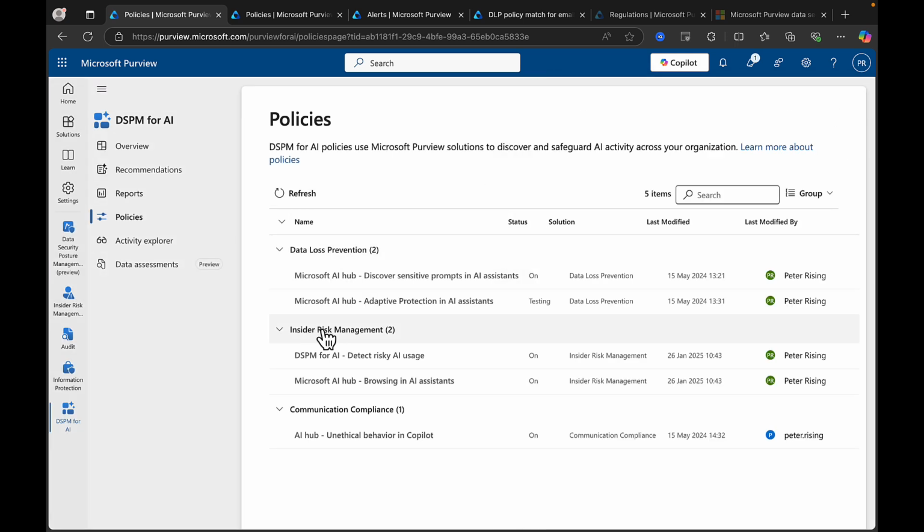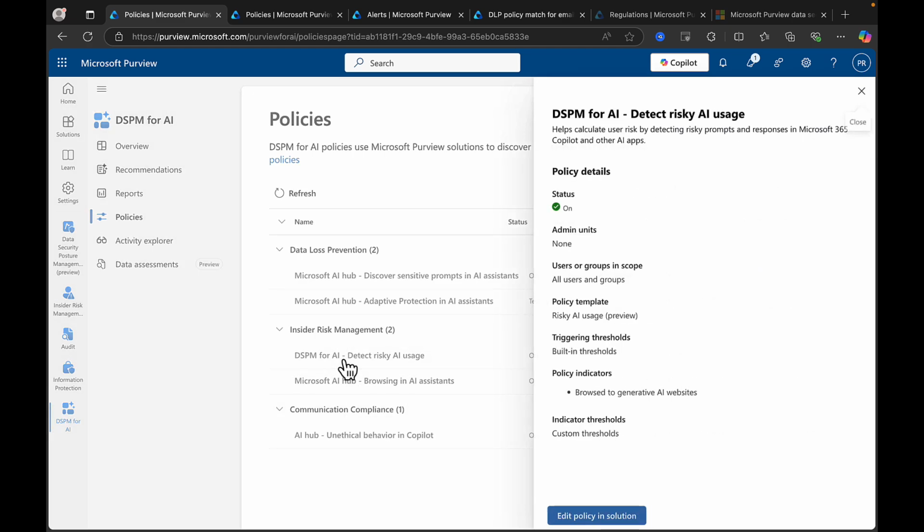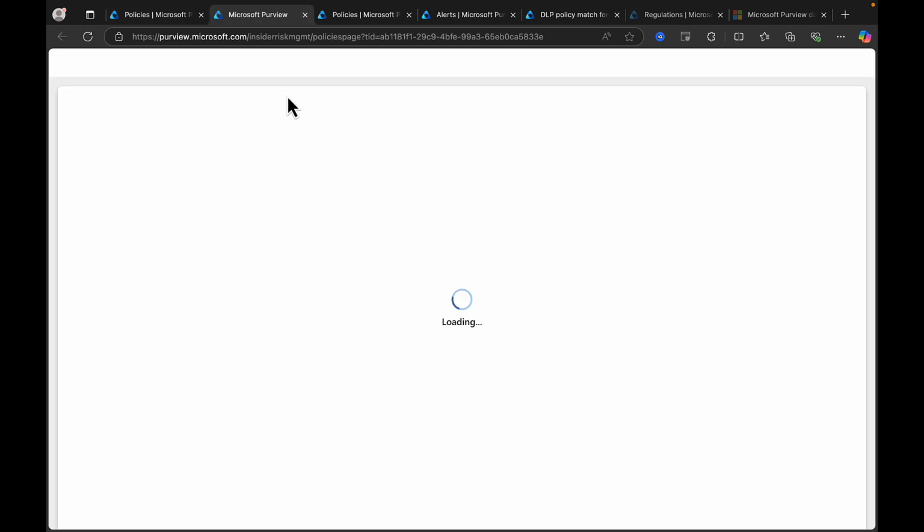So we've got insider risk management here as well. So we have got DSPM for AI, detect risky AI usage. And again, from the overview and the recommendations, it just created this all for me, which was great. So I can go into here, see what it's going to do. Helps calculate user risk by detecting risky prompts and responses in 365 Copilot and other AI apps. It's on, no admin units, all users and groups. Use the policy template, and then we've got the thresholds and the policy indicators. We can edit in the solution.